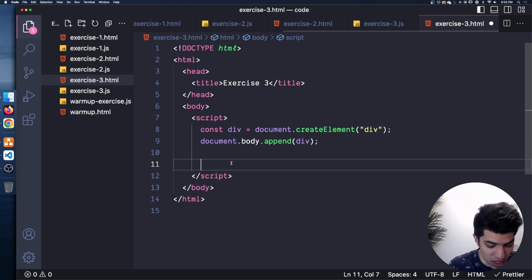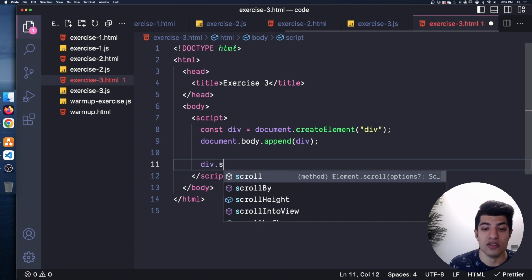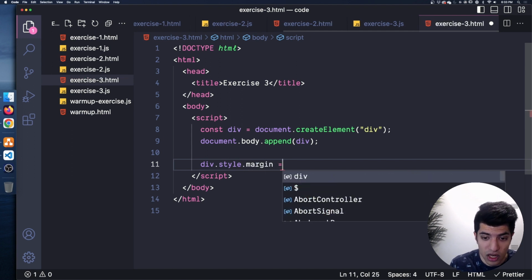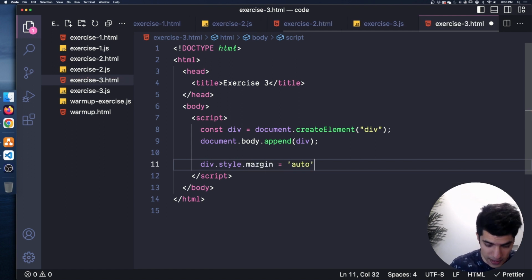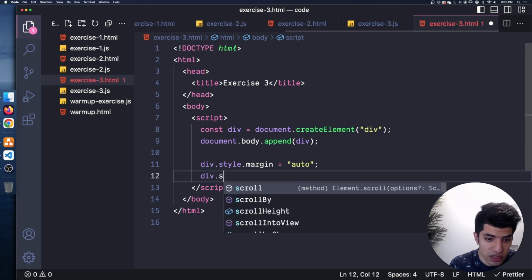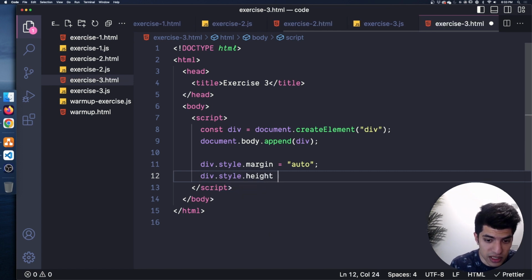So what are some ways that we can actually style this thing so that it's centered on the screen? Well, I can do div.style, and let's give it a margin of auto. If we do that, in theory, I believe this should center it with the margin auto property. And then I can say div.style.height is equal to 200 pixels.